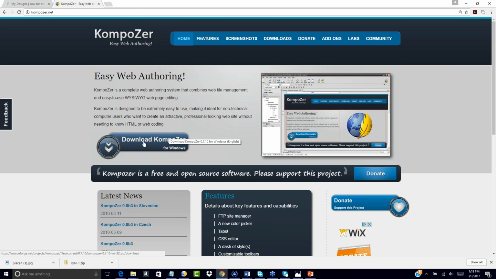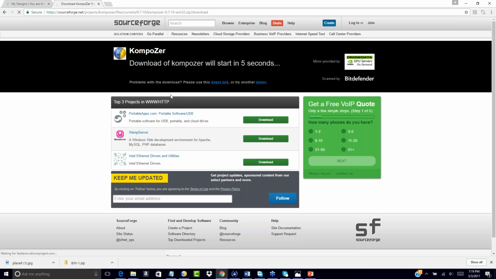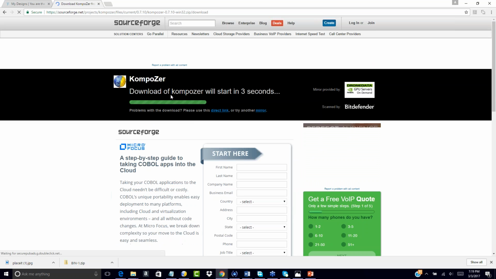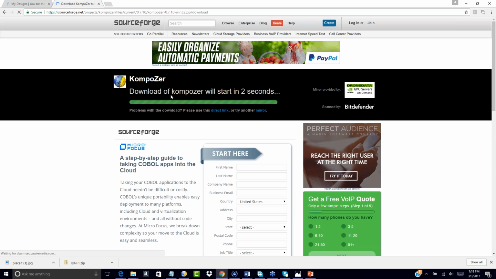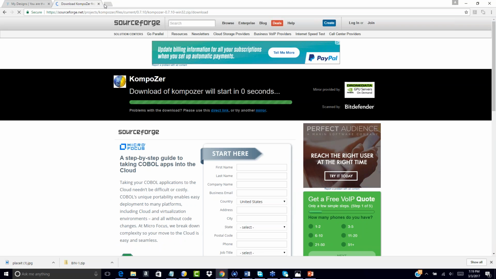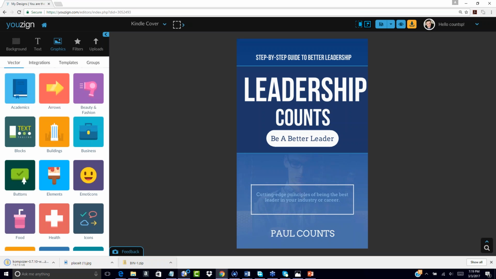You just go to download Composer. It'll take you over to sourceforge.net and you can actually download. The download will start in just a few seconds. So that is Composer, and that's what you need to get set up.